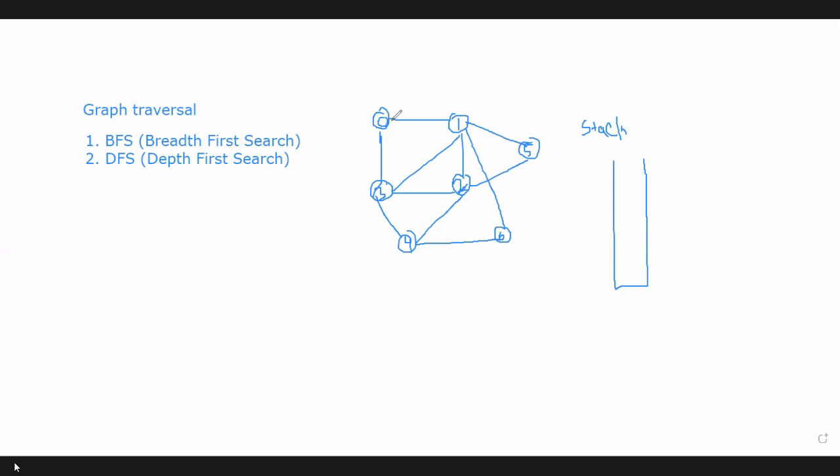Suppose 0 is the source node. This is our result or output. And in this stack, we'll insert only one node, that is 0. Initially the stack was empty and now the top is 0. Now suppose the location is 1. If we want to traverse node 0, we can add that node in the stack as well as in the result.